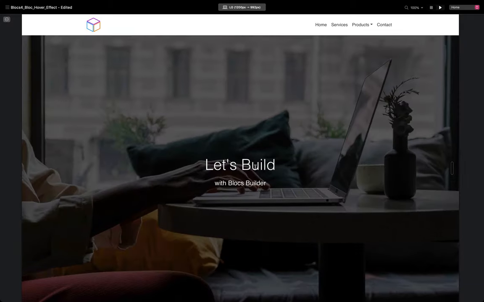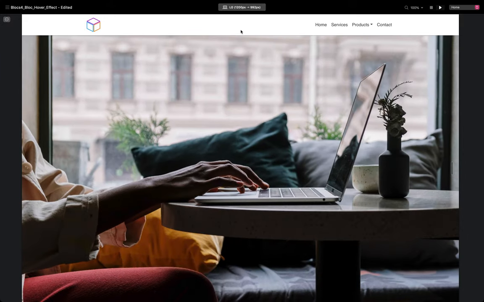So, let's build. In my example project here, I have a basic menu along the top with home, services, products. And I've got a list of drop-down items, product 1, 2, and 3. Pretty exciting naming. And contact.